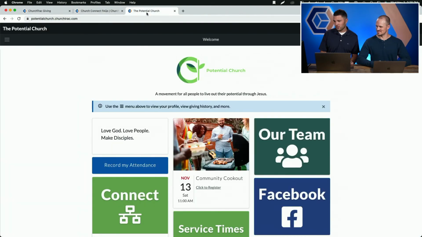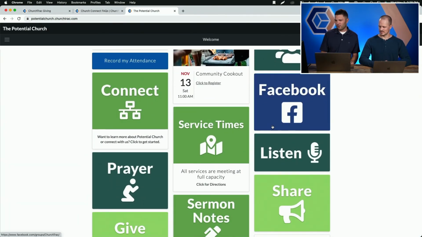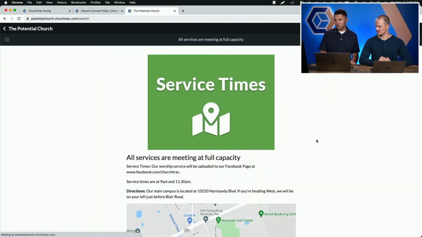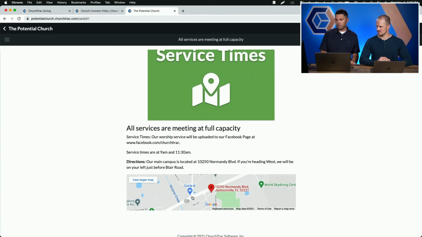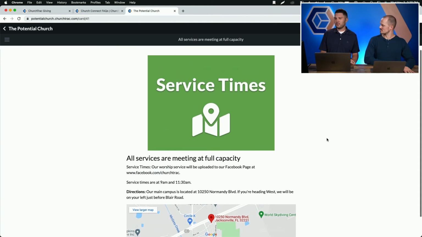Let me get back to my Church Connect page here so I can show everybody this. So I have a card here I created, service times. Now it's not going to show anything. Everything here is static, I don't have any GIFs or anything going on here. But when I click this, I actually have a Google Maps embedded here, so that people can go to Google Maps right there from their phone or from their computer. So there's a few things that you can embed with iframes into Church Connect. And if you want to learn more about that or just have any questions, reach out to our support team. We'll help you out with that.